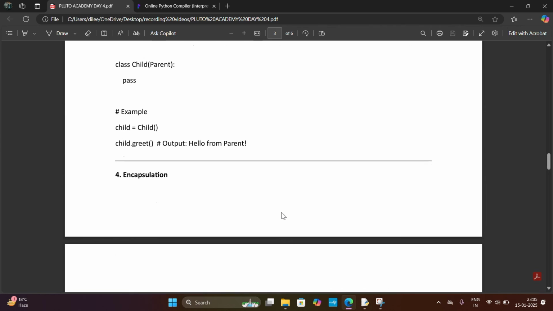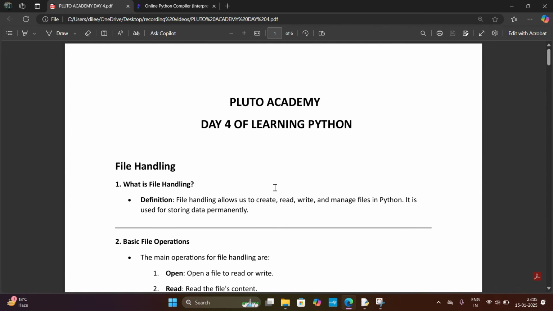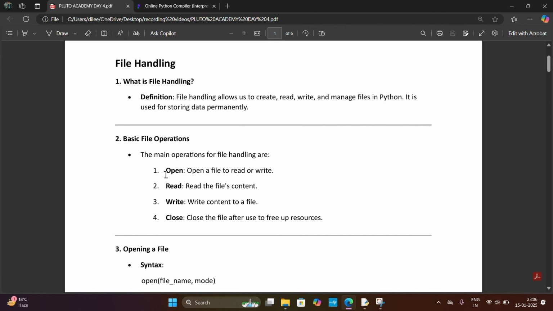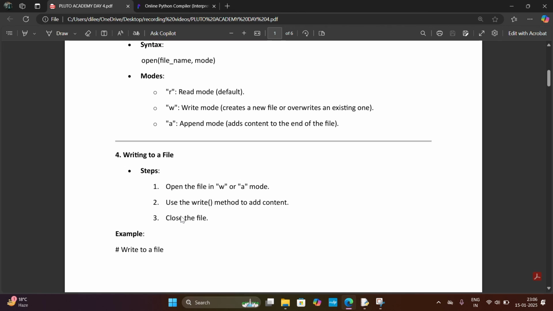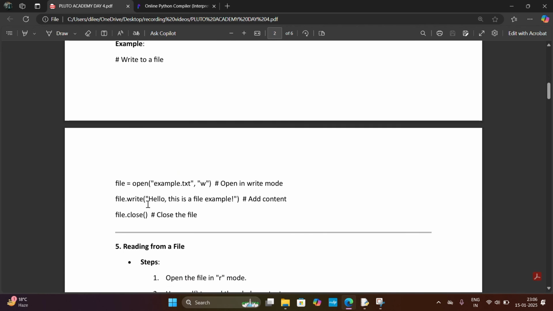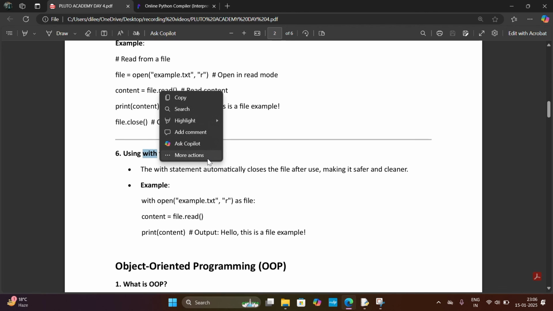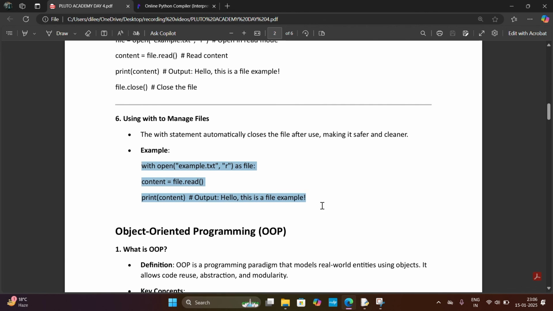Now I will do a quick recap of what we have learned today. First of all, we learned about file handling. What is file handling? File handling allows us to create, read, write, and manage files in Python. It is used for storing data permanently. And then we learned about basic file operations that are open, read, write, close, like that. And then we learned how to open a file, how to write a file, with examples, how to read a file, and how to use the with statement to manage files. And we did this example also, okay.